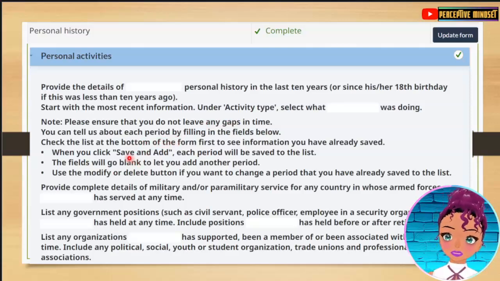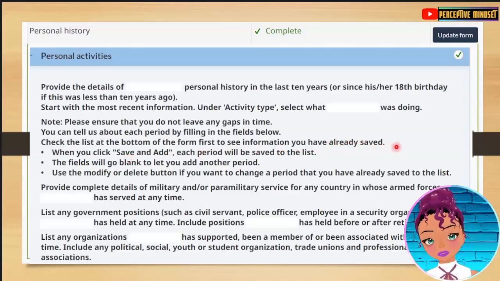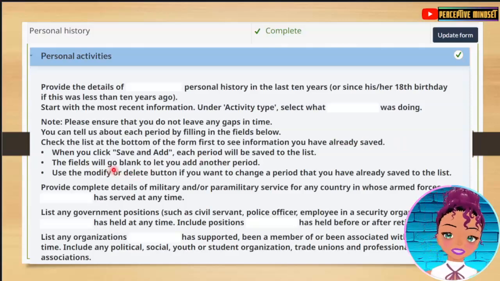Check the list at the bottom of the form to see if there is any information that you have already saved. When you click save and add, each period will be saved to the list. The fields will go blank to let you add another period. Use the modify or delete button if you want to change a period that you have already saved to the list.